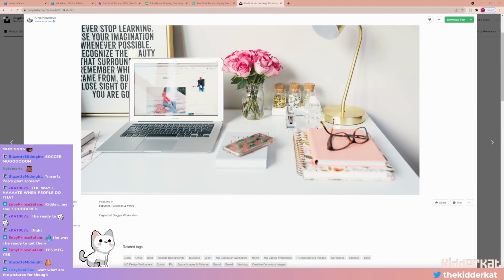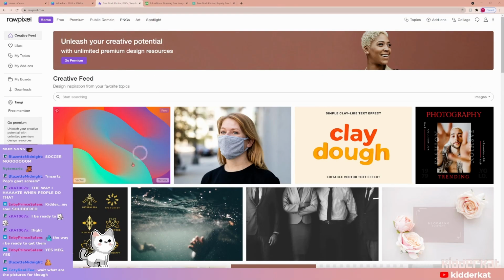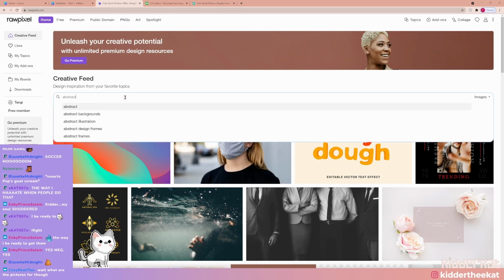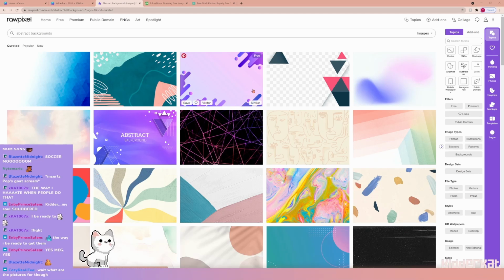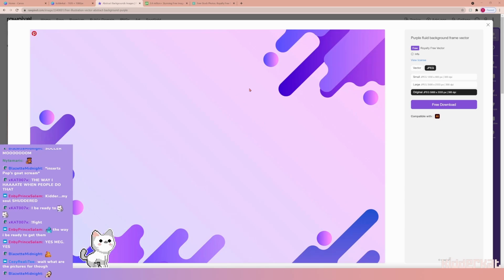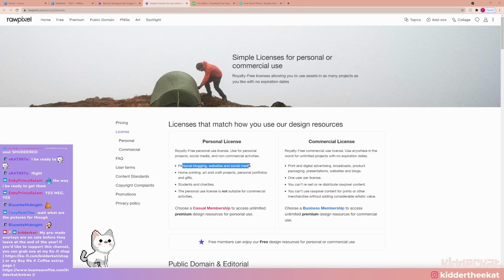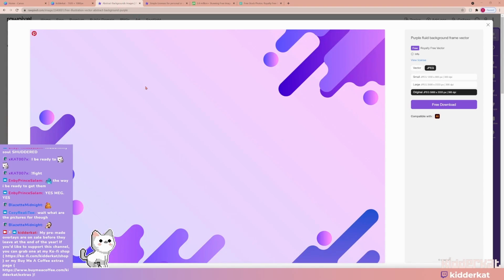I can use this, so you can use pictures for backgrounds. Raw Pixel is probably another example. So let's look up abstract backgrounds. You could use some of these for your stream backgrounds so long as they say you can. If it says, hey, don't, then don't. But view license. Okay, so this one made it very clear that you can use it for personal blogging, websites, and social media. I would think that Twitch would be social media. So you can use the backgrounds for that. You can go get some from here and they're free.